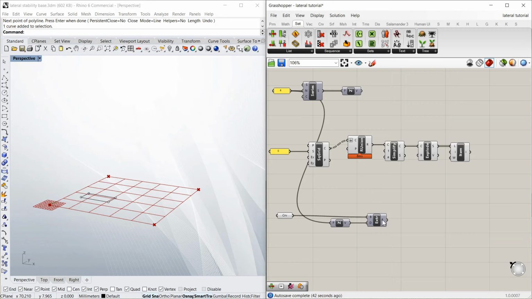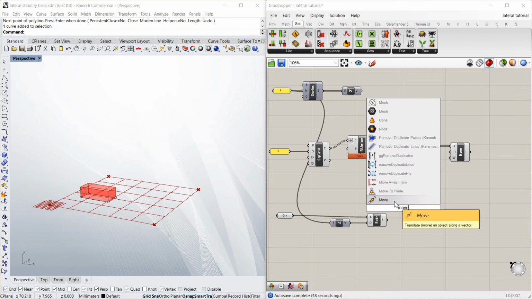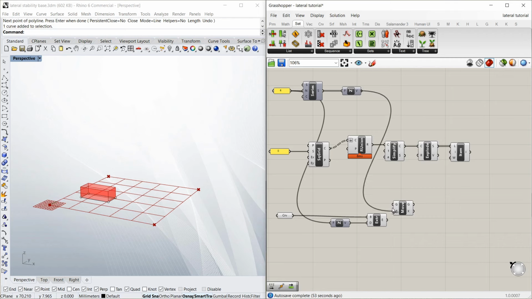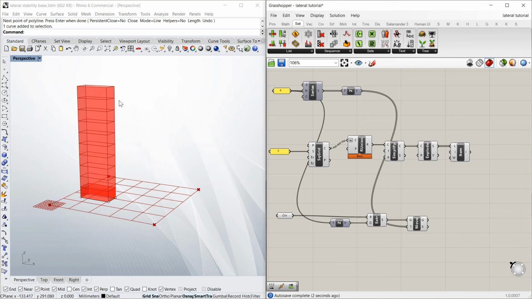Now to get the rest of the levels for this core, I'm going to use the move command. And I'm going to use the vectors that I've created in my series here and copy them up. Now if I turn that one off because it's a double, I've actually got one too many cores, which you'll see once I copy the floors up.